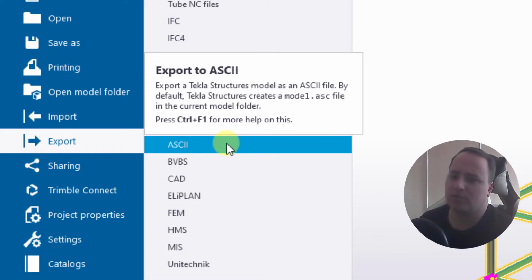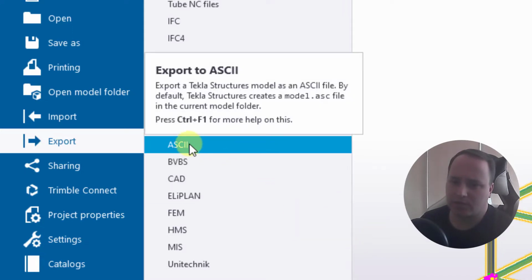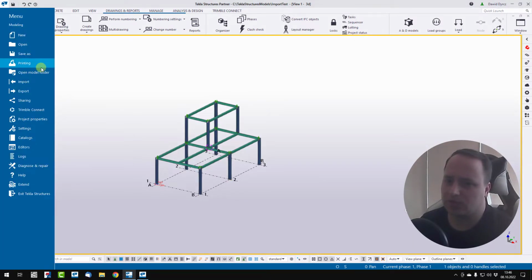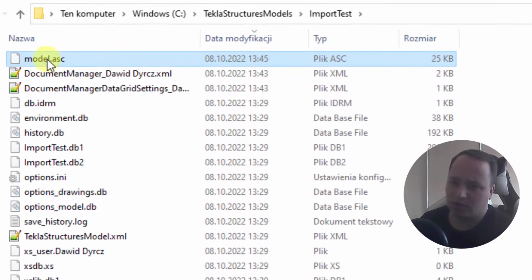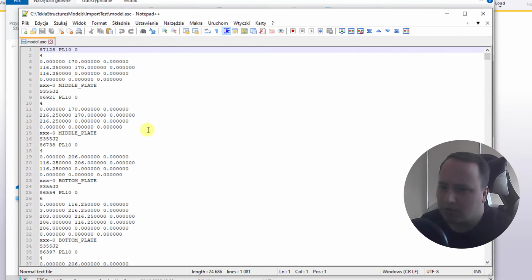By default, it creates a model.asc file in the current model folder. So I click ASCII, and now we see nothing, but if you open the model folder and sort it by modification date, you can see the new file. Right-click on it and open it with a text editor.